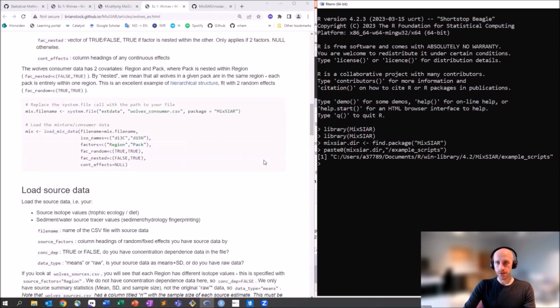So the first thing to do after loading the package is point MixSIAR to where the consumer data file is, and then call load_mix_data. We're going to say the isotope names, these are the columns of the CSV file. These are the 2 factors. We're going to treat both of them as random effects and not fixed effects. If it was fixed effects, we'd say false. And since region is this one, and this second one is pack, we're going to say that pack is nested, true. It's nested within region, and we don't have any continuous effects.